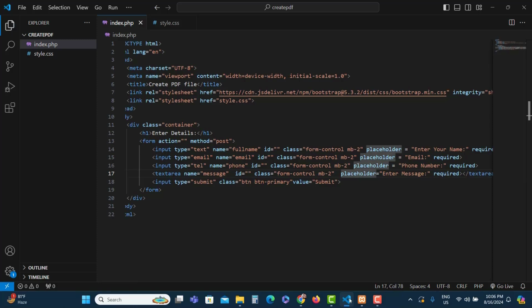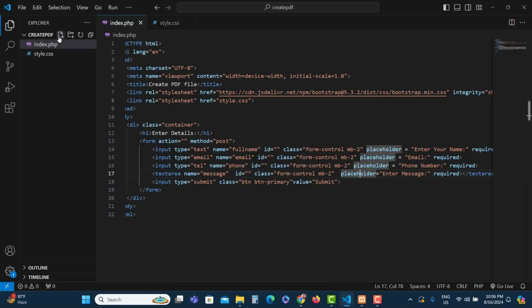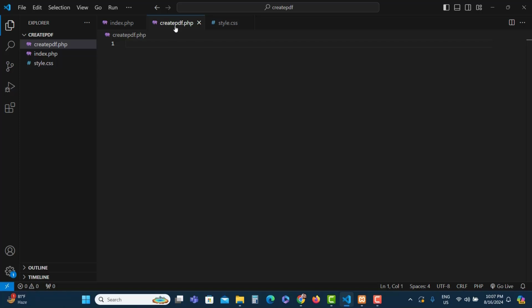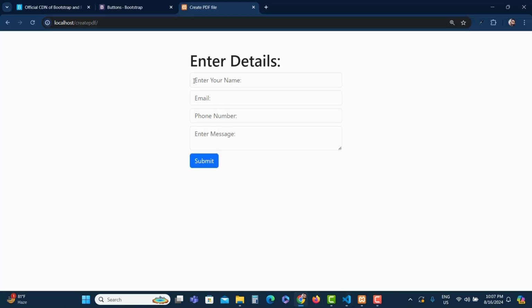Alright, now the next step is to add the PHP code so that whenever somebody clicks on the submit button, a PDF file will be generated with the details on it. So let's create our PHP file here. Let's name it create_pdf.php, and now we'll have to put this file name in the action attribute of the form. So create_pdf.php.